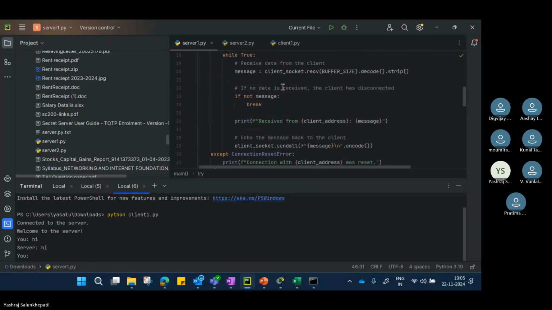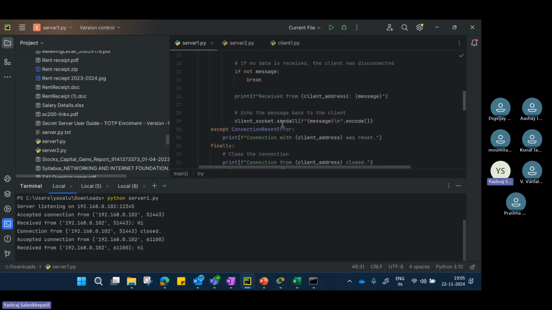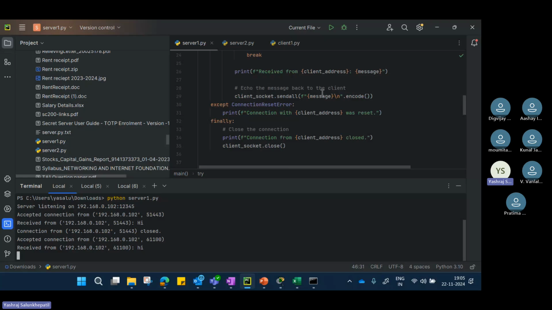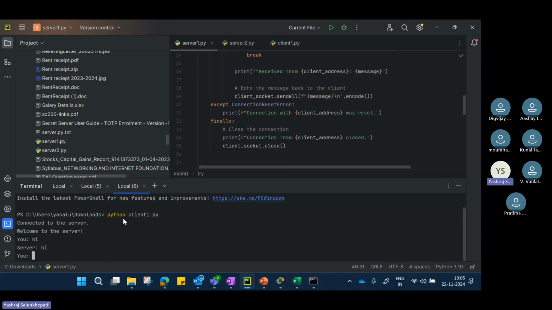Then receive from client address and message. I just told you how it shows: it shows where the connection came from and on what port or socket it is listening. Echo the message back to the client. Client socket dot sendall, client socket, which is 61100. Send it all, which is I think over here. So the server says hi. This is the sending of hi.